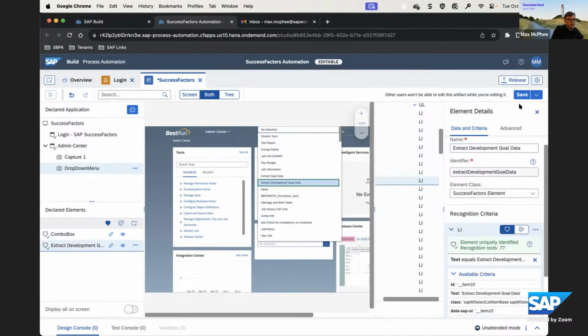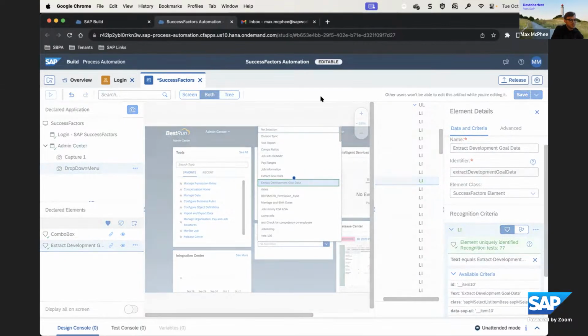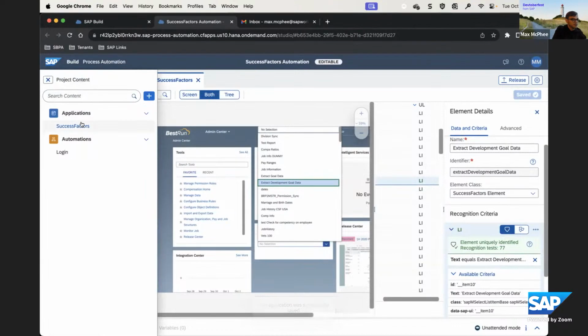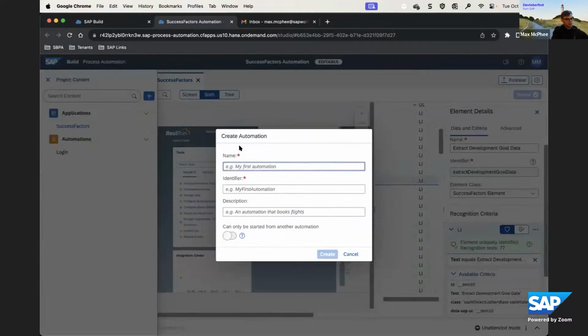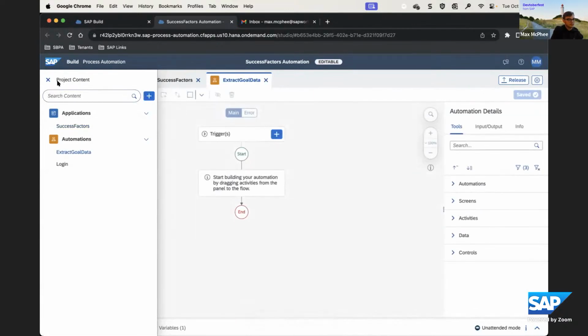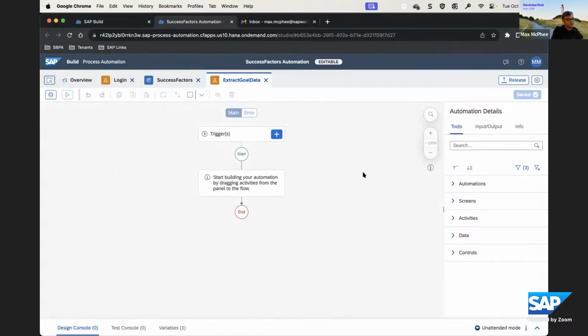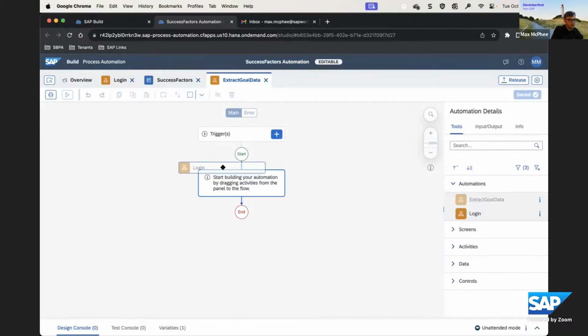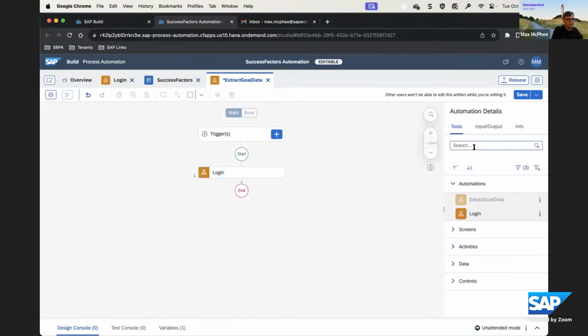So we can now return to the automation development side and actually build out the automation that will make those interactions. So we'll just create a new automation here. I'll call it extract goal data. And because we're doing automation to simplify things and reduce repeating work, we're going to reuse our login workflow. So I'm going to attach that to the top of my process here.